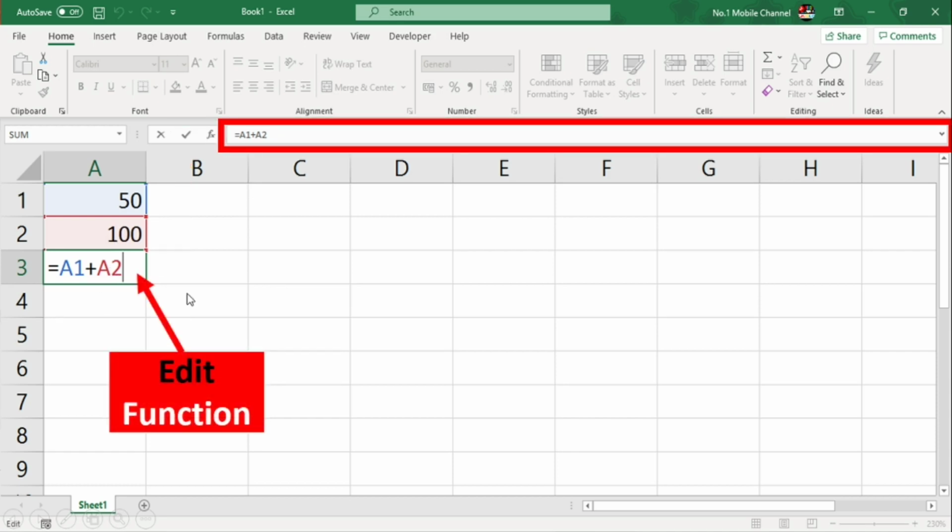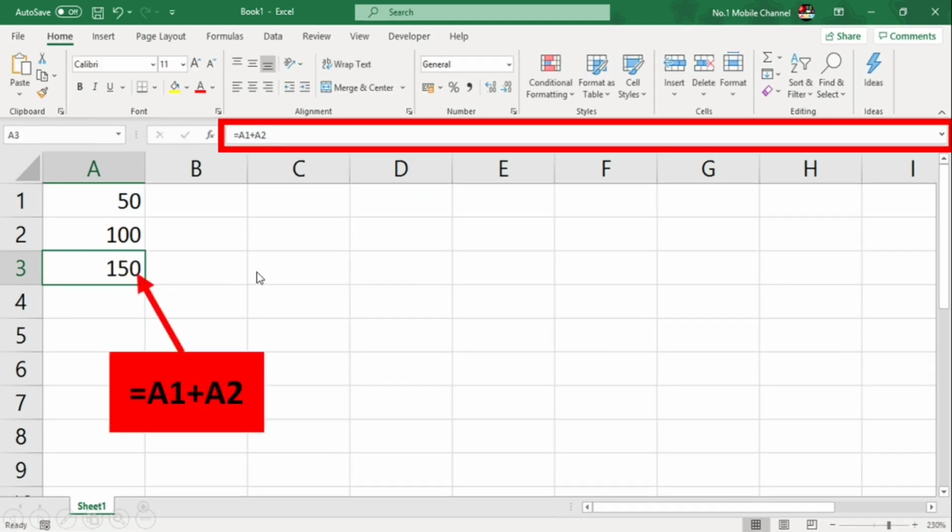So here let's see what are the options we have. With the mouse or keyboard, you can edit the formula here or you can edit the formula here. You have two options, either you can edit here or you can edit here. The first time you are typing, you can go to here or here, right? So this is called edit function, right? So once your function is done, you press Enter, you will get your result: A1 plus A2, so 50 plus 100 is equal to 150, right?